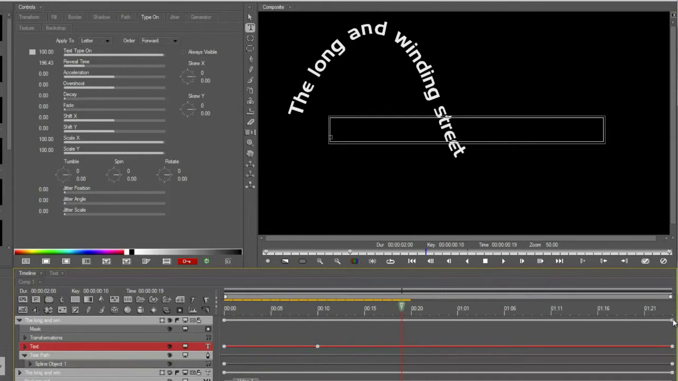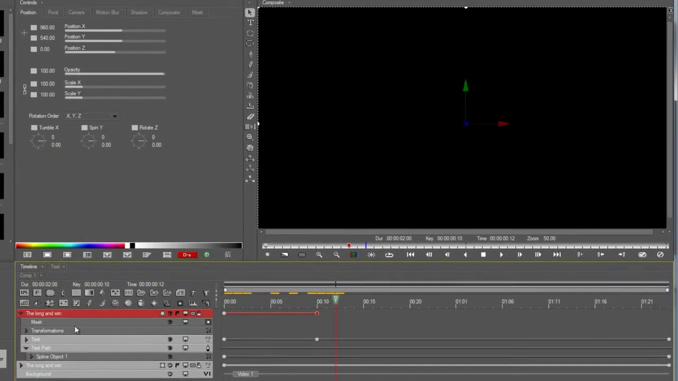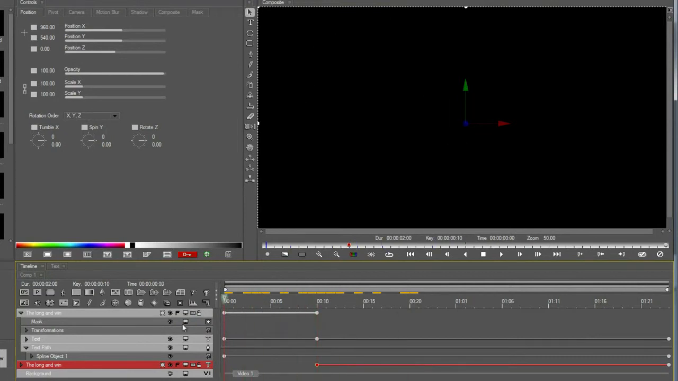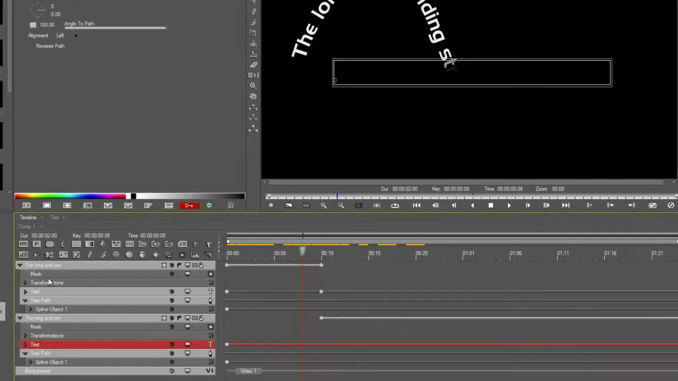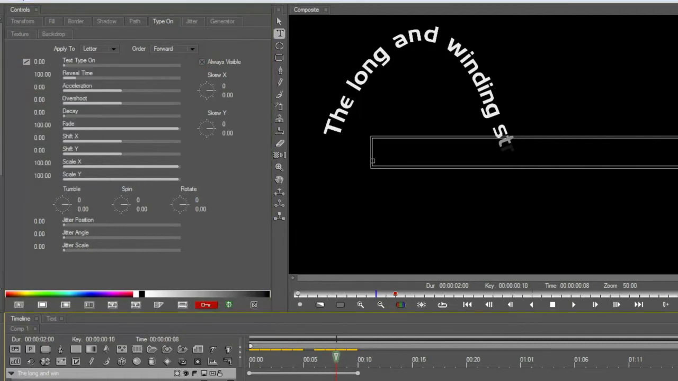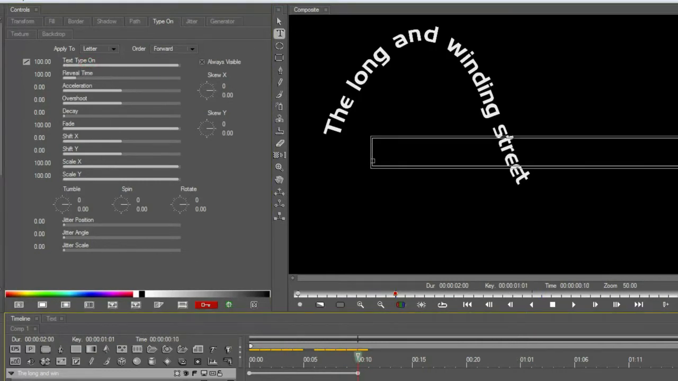Now I'm going to take this whole track down and stop it as soon as the type on is done. Now I'm going to reveal the bottom track. I'm going to start it as soon as the top one ends, so it looks like the letters never go away. Next thing I'm going to do is use type on in this track, but I'm going to use always on. So I'm going to start at 0 and end here. And now, start at 0 and end here.